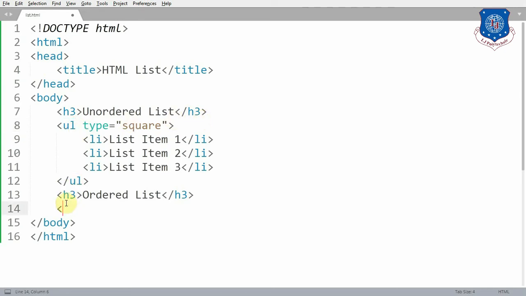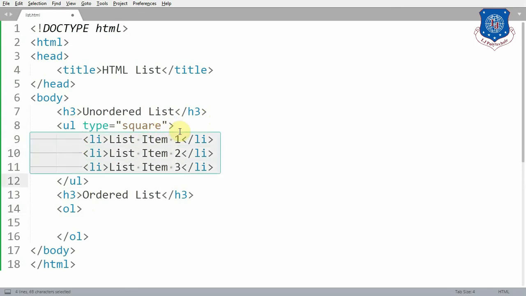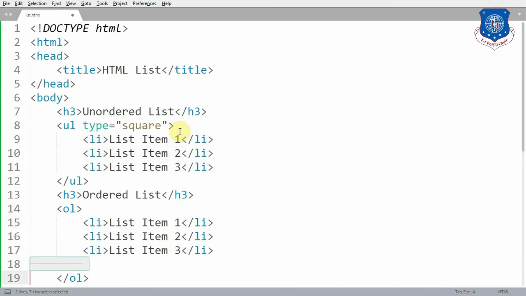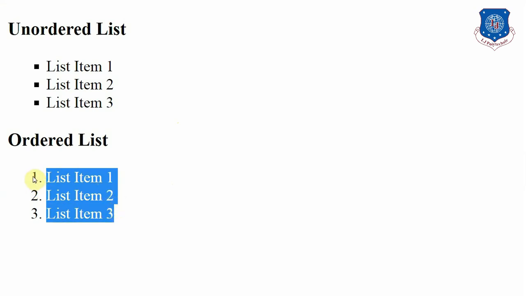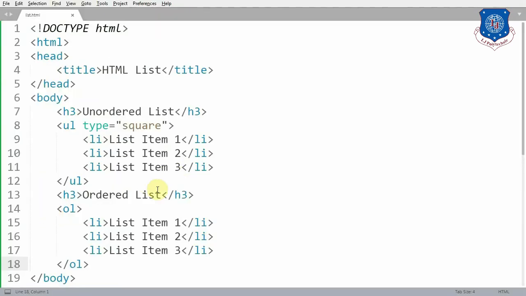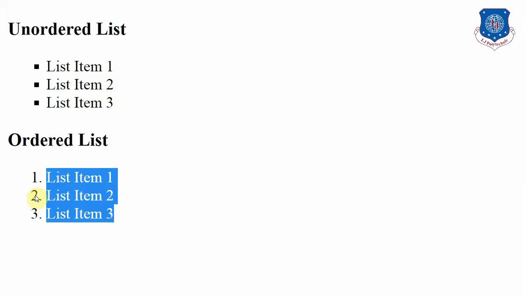So let's write OL tag, and in between OL tag we are going to show same list items. So I am copying the previous list items and pasting them inside OL tag, and let's now check the output. So you can see that our list items are shown as ordered list. Ordered list means there is some ordering, like 1 2 3, like that. By default 1 2 3 is being shown as ordered list.